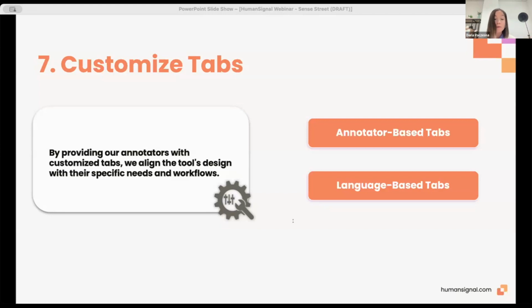When we talk about multilingual data, ensuring accuracy becomes a challenge, especially during the review process. And this is where language-based tabs come into play. By segmenting reviews based on languages like Italian, German, Spanish, French, we can direct data sets to reviewers proficient in those specific languages. This minimizes errors, reduces back and forth, and speeds up the review process. In essence, it ensures that the right eyes review the right data, leading to faster and more accurate outcomes.